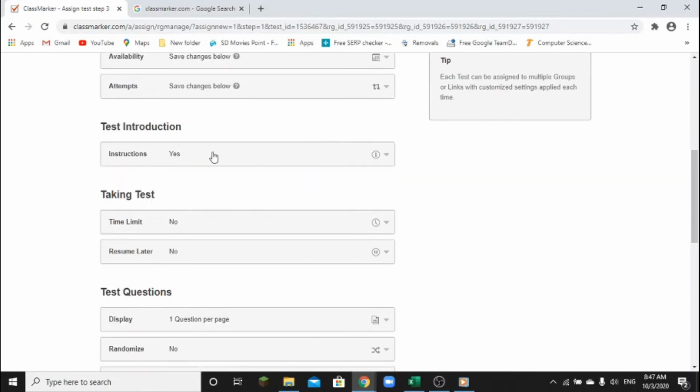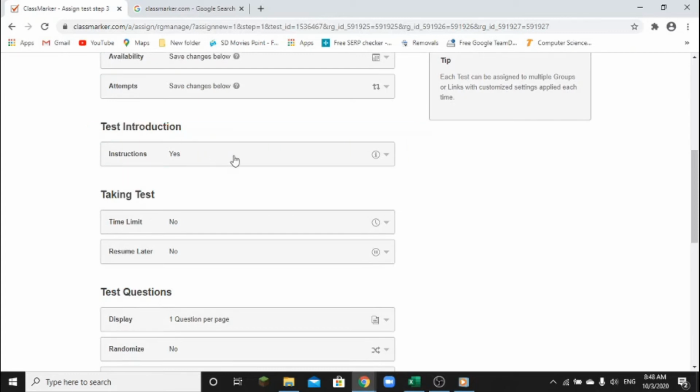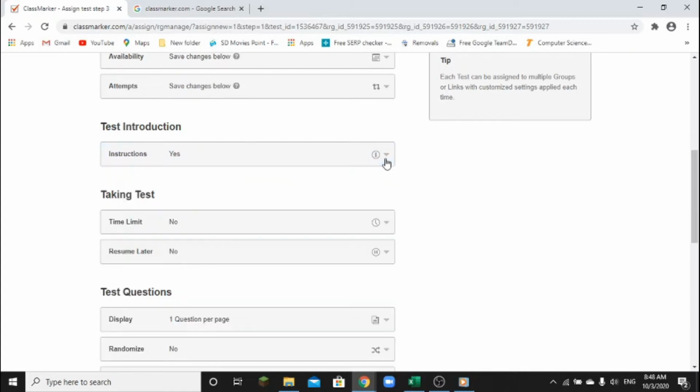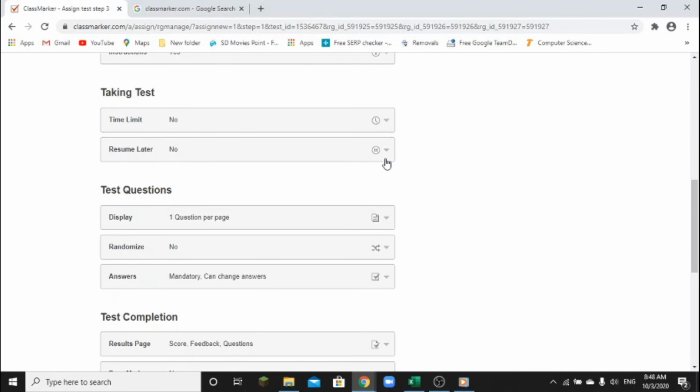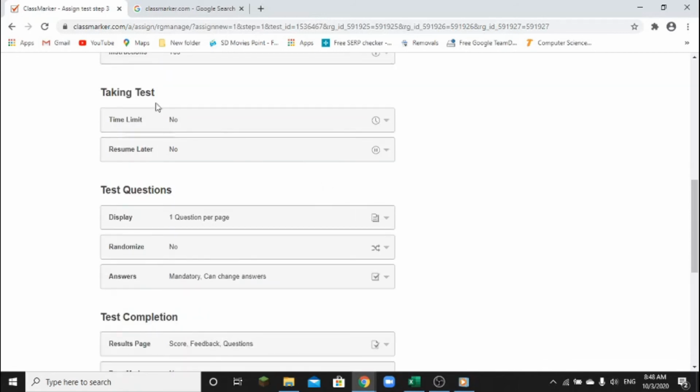This is the test introduction part. In this part, your test or exam introduction will be displayed to the students. So display the guidelines before the exam starts. No need to type any guidelines here, you can just check it on, so that students get all the related guidelines by default. The guidelines are created by this website automatically according to your settings. Whatever settings you make over here, the guidelines are generated automatically and sent to the students before the exam. So next is taking the test.